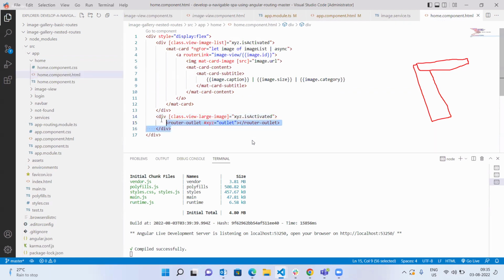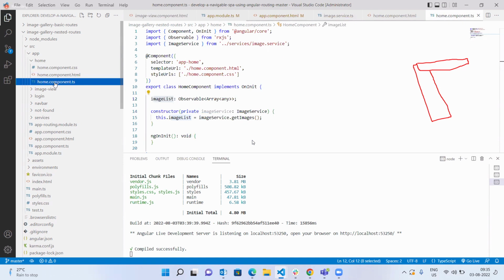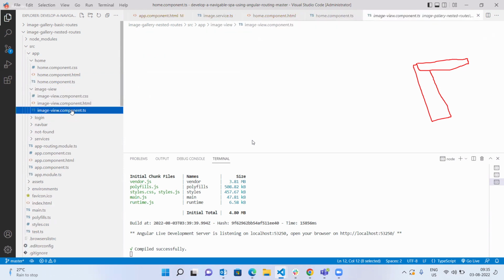I don't want to send it as a separate URL. It is not a different page. It is the same page. So I don't want param map here. If it is a different page, you will use param map. If it is in the same page, you will use params. Like this.